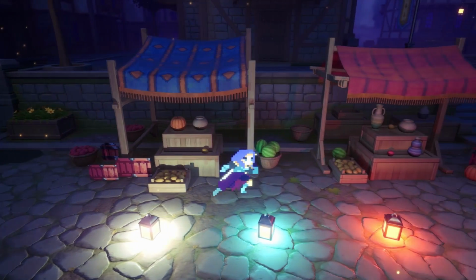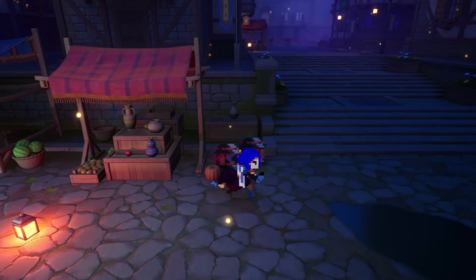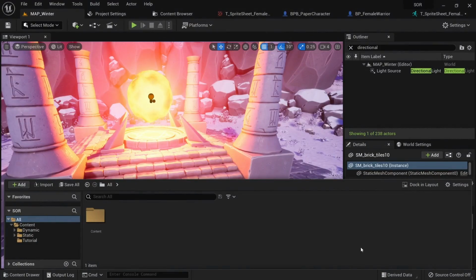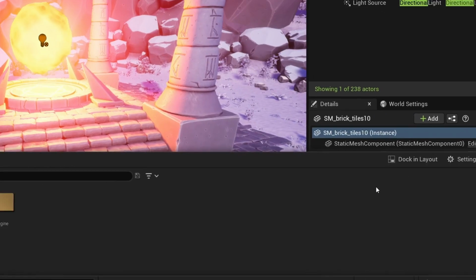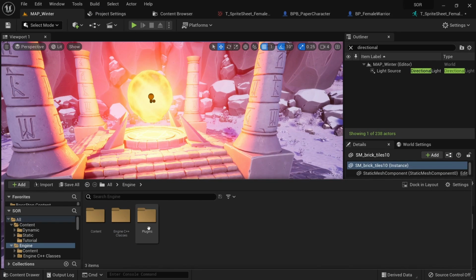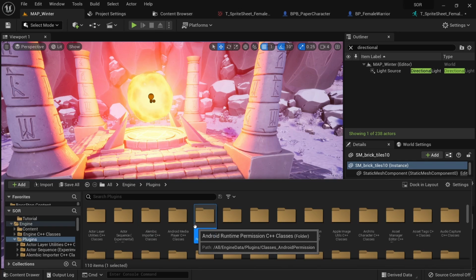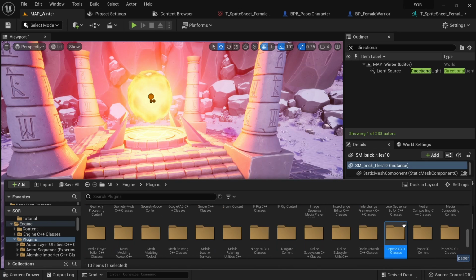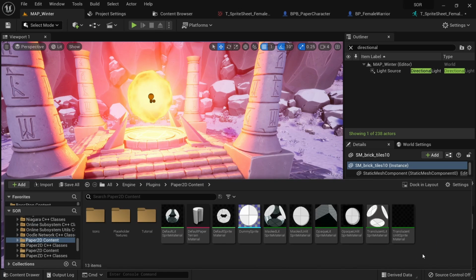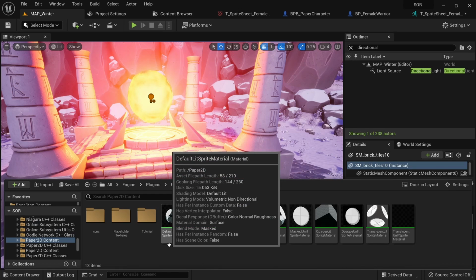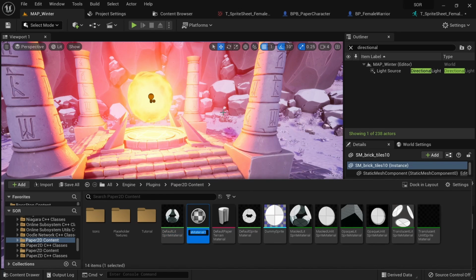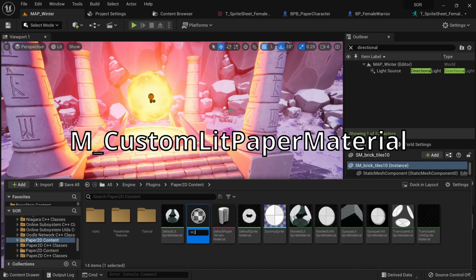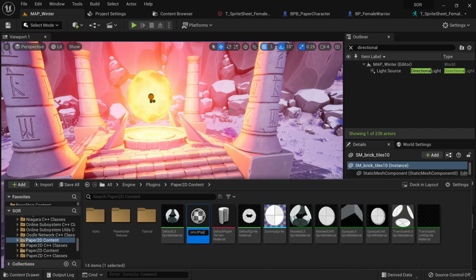Let's start out by making our custom version of the lit sprite material to get more control over the shaders. First, we need to find this material in the content browser. Make sure that Show Engine Content is checked. Then go into Engine, Plugins, Paper 2D Content. Here you should see Default Lit Sprite Material. Right-click and duplicate it. I'll call it m_custom lit paper material.